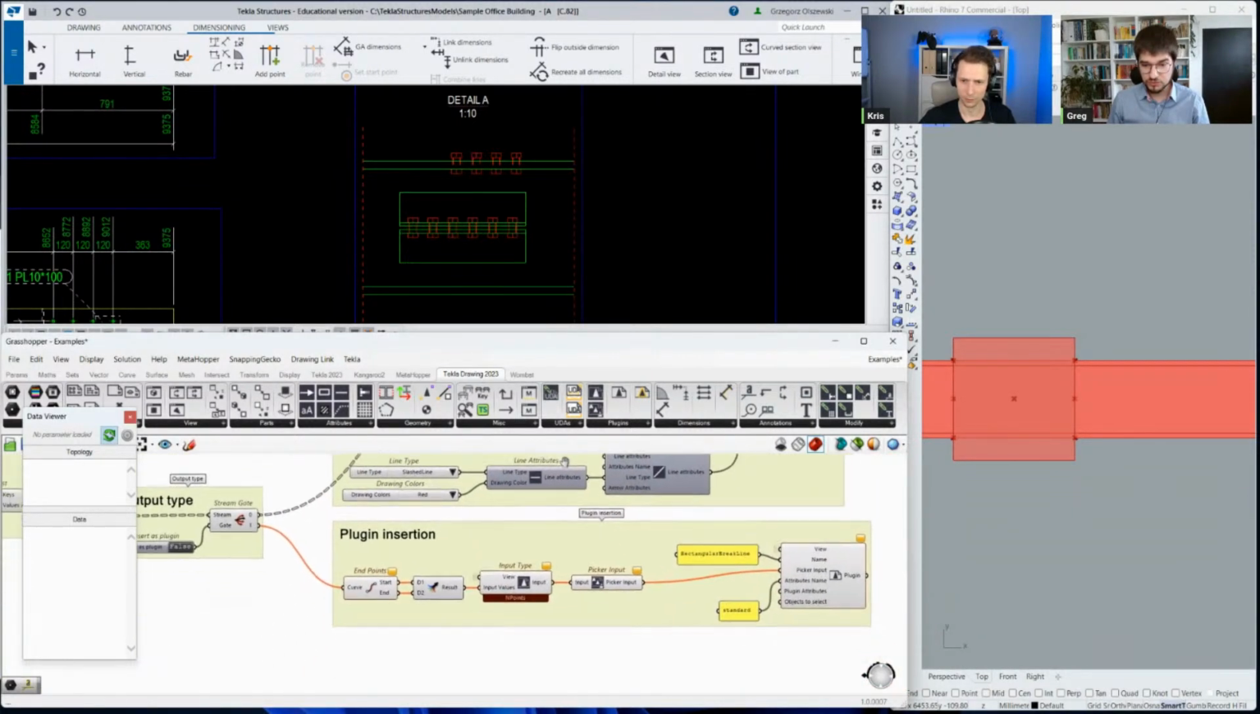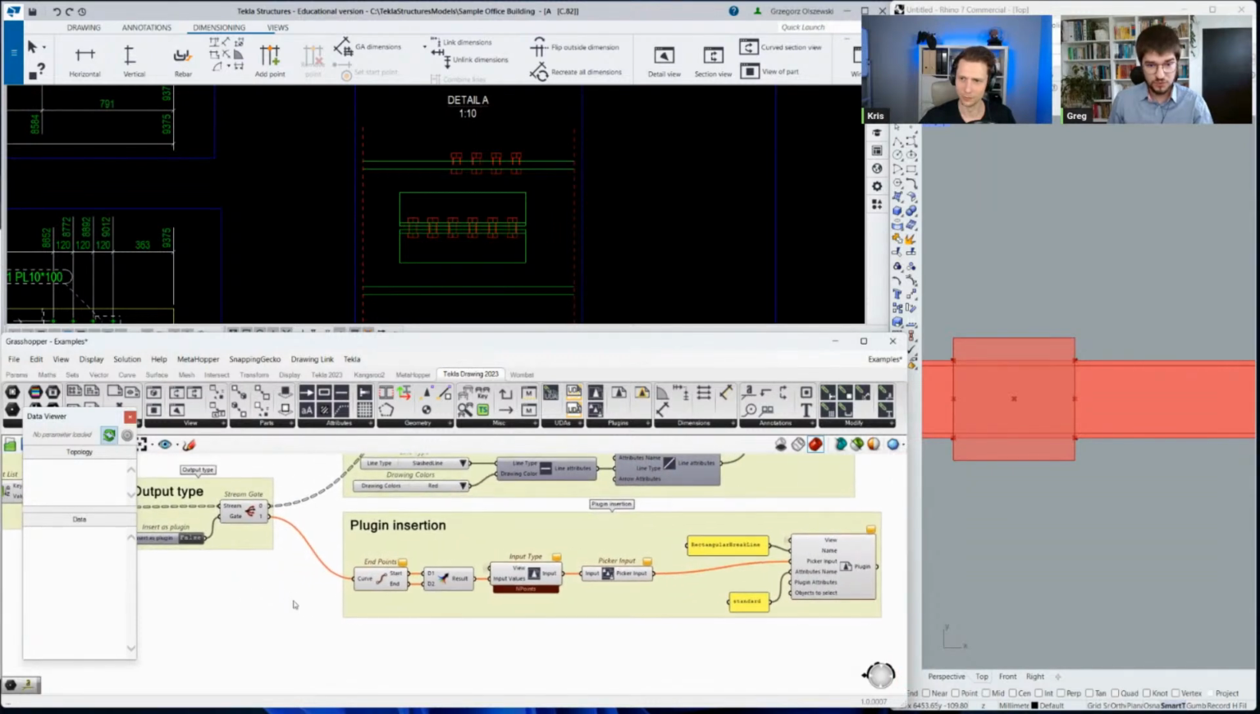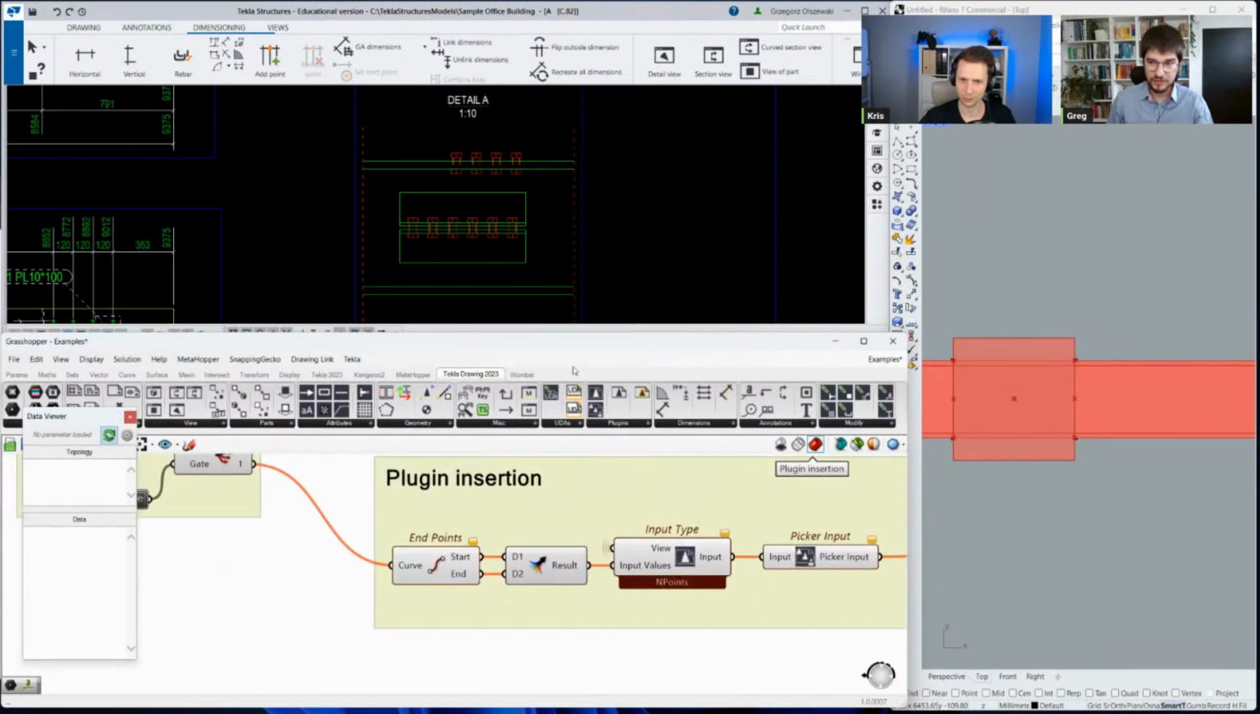But here I wanted to show you that you can do such an operation with the help of the Tekla plugin. And as I said, there's a numerous number of Tekla plugins. They are quite good, but their main problem is that you have to insert them manually. And you have to click it anyways.